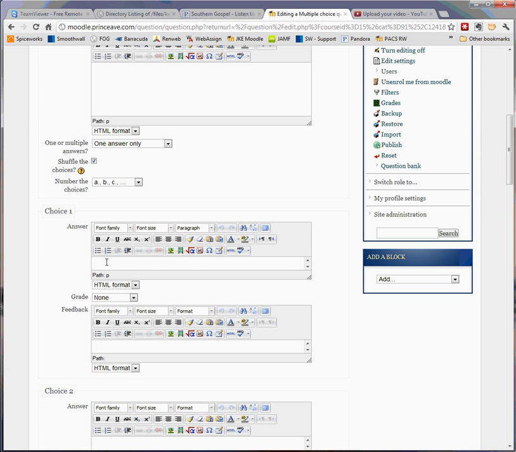Now, we put in our answers. So I'm going to put in the correct answer here first. Remember, this will not always be the first answer that the students see. And you choose how much credit they get for picking this answer. They'll get 100% because this is the correct answer. And now you can give feedback so that if a student answers the question, they will see this feedback if they select that answer. So you could do something as simple as positive, good job there.